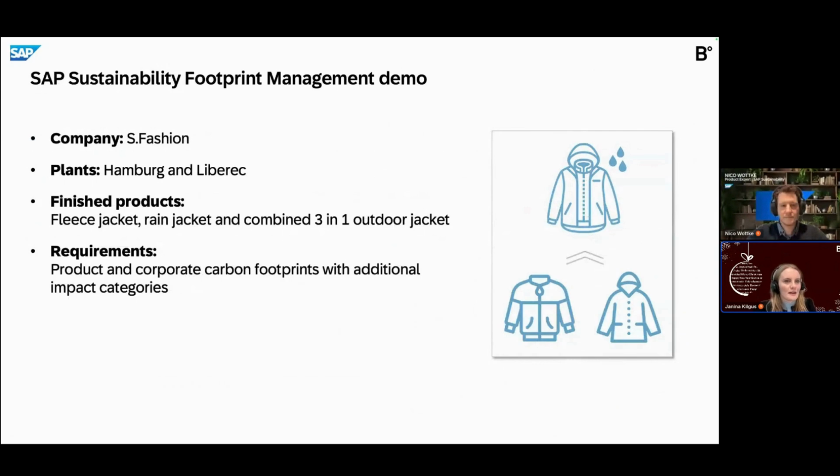So we have a company called S Fashion. We have two plants, one in Germany and one in the Czech Republic. The company is producing outdoor jackets. So we have three final products. It's one fleece jacket, one rain jacket, and one jacket that combines the rain and the fleece jacket. So it's like a warm outdoor rain jacket.